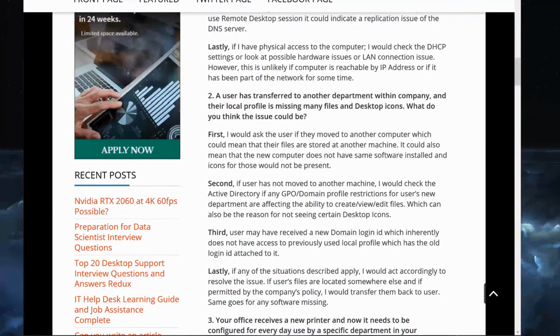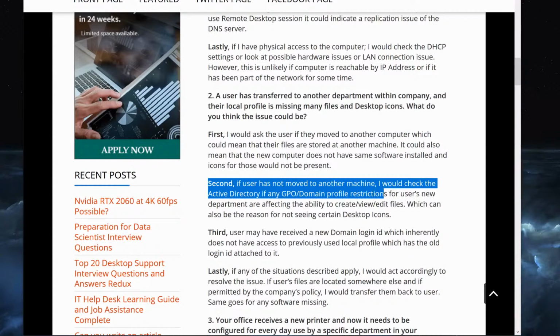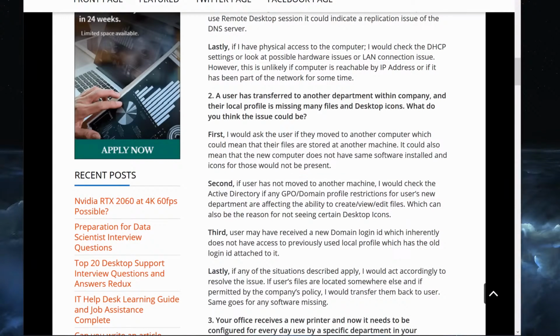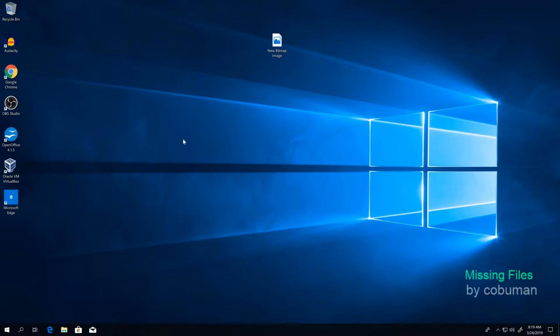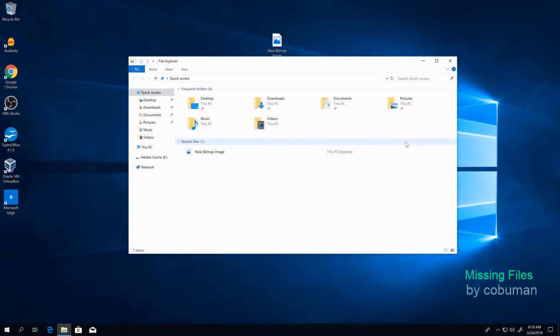Second here it says, if the user has not moved to another machine, I would check the Active Directory for any GPO or domain profile restrictions for the user's new department that are affecting the ability to create, view, or edit files. Let's have a look at what I mean. If someone has been moved within Active Directory or their domain, chances are that their permissions to view, edit, or modify files have been changed, which could reflect on the way things look on their computer.